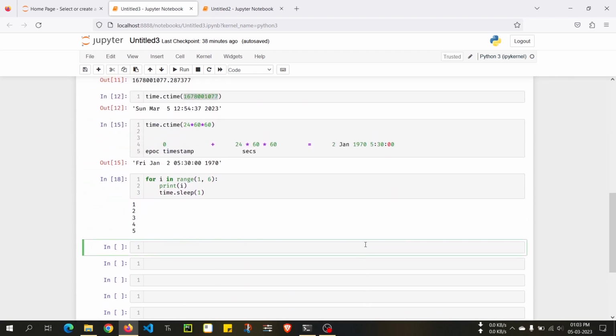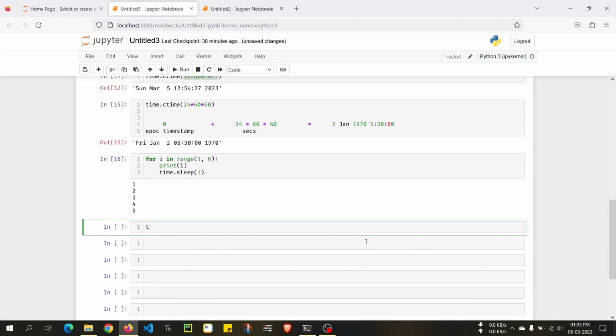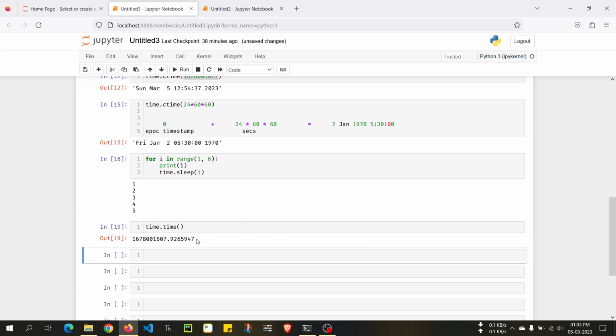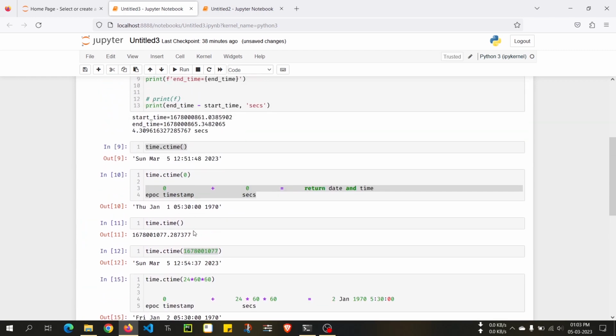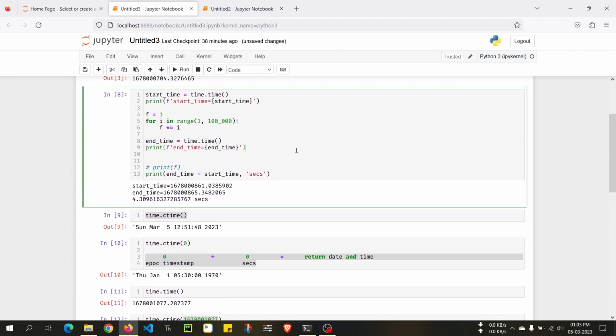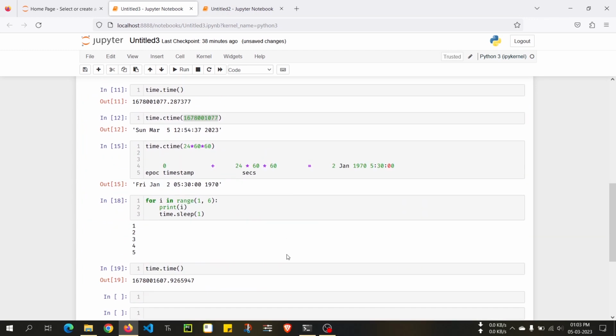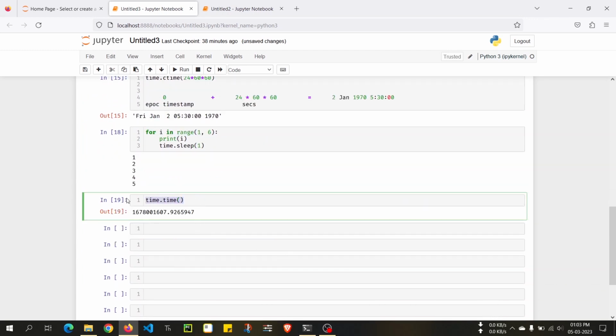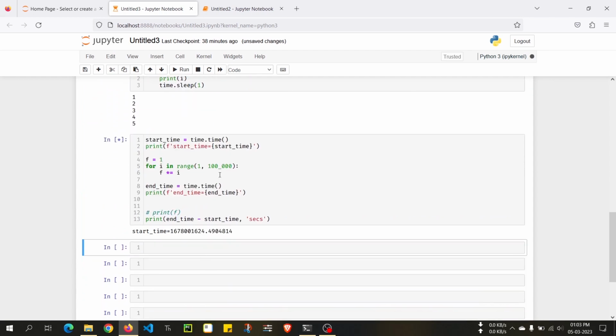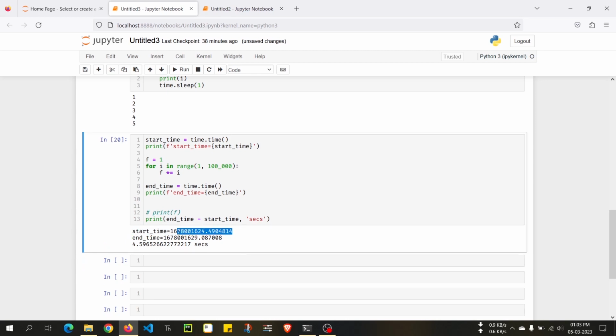If you take a very close look, if I do time.time, it returns data in this particular format. In this example also you can see, if I copy this whole thing and paste it over here, time.time is returning data in this particular format. So how can we ensure that it is at least readable by us?